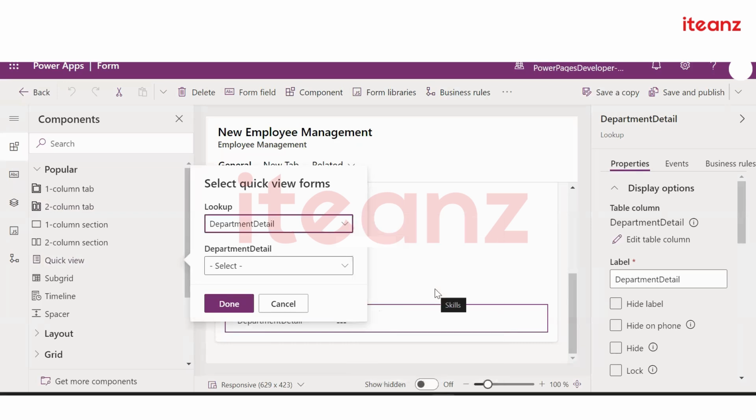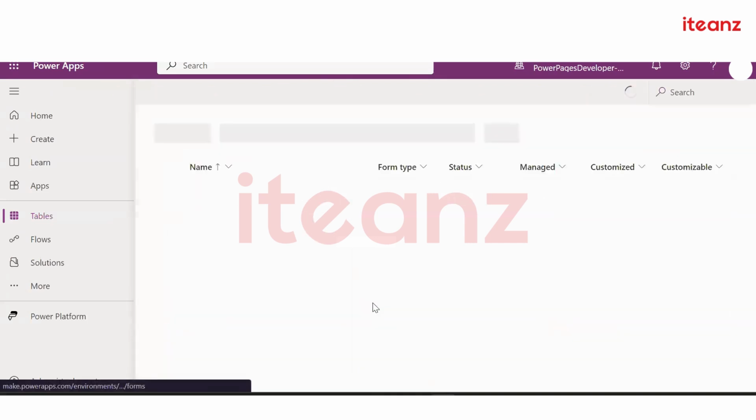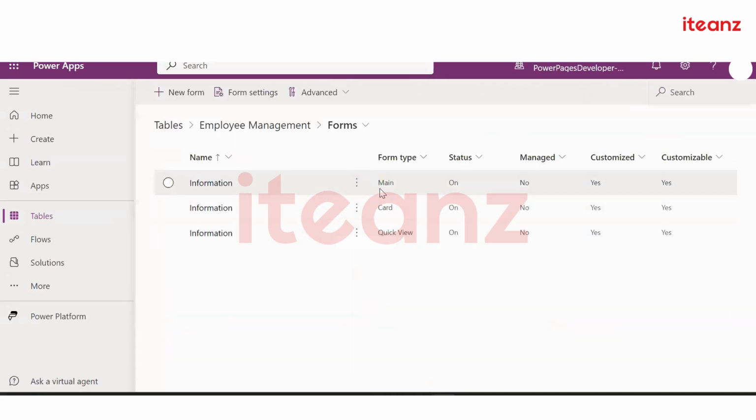As soon as I select this department detail, in the below, we have an option to add the quick view form. We have something called quick view form. If I go to tables, if I go to forms here, we have main form. The main form is the one we will be adding inside the Dataverse table as the form for the data manipulation for the end users. Next, we have quick view form.